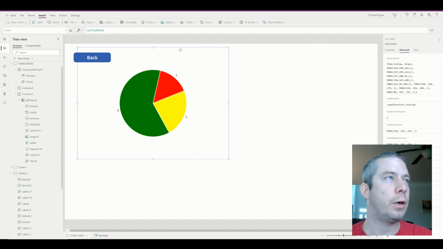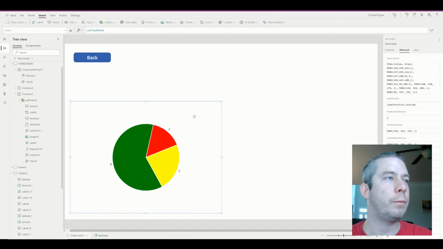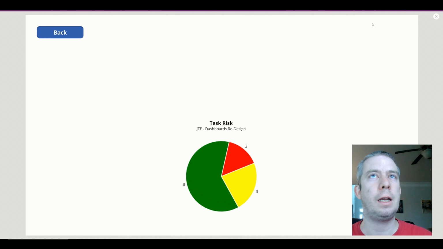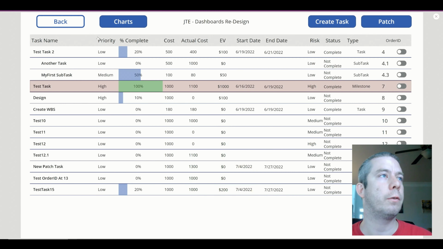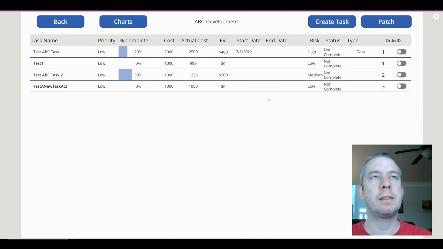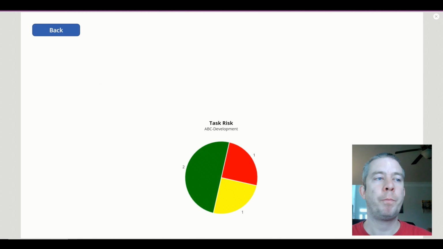And so we can put our chart wherever we want, and we can give it some new labels. So this is our task risk for this one project. So let's check out another project, see if everything's working correctly. So when we go to another project, let's say ABC development, we can see our tasks here. And we have a high, 2 lows, and a medium. We click on charts. Our chart is now updated with the 2 low, 1 high red, and 1 yellow. I think people understand that right away.